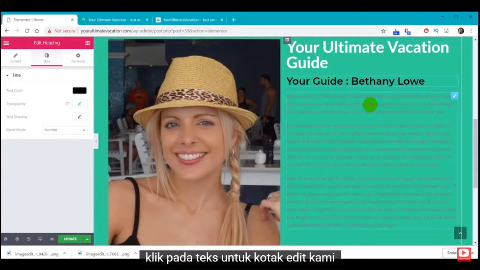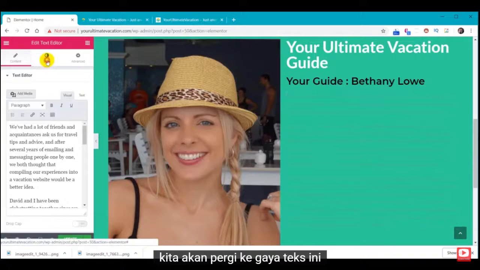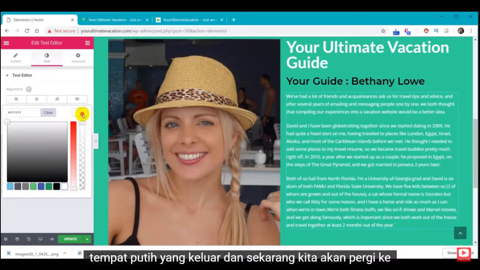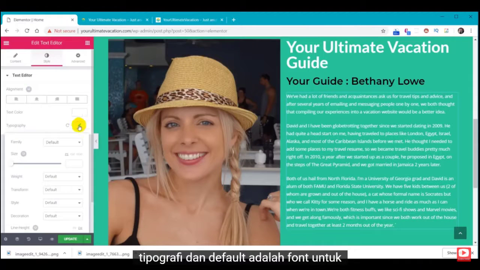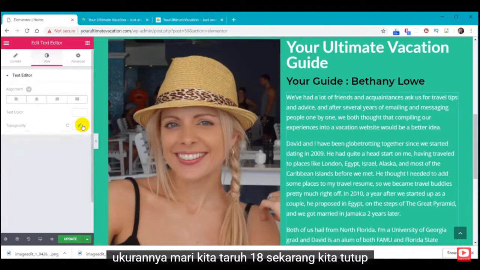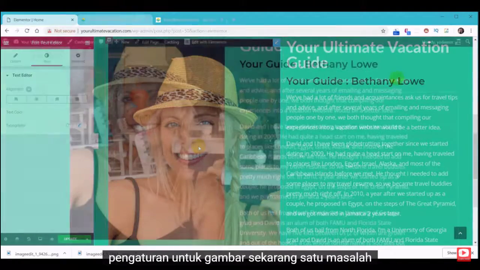And now we'll click on the text for our edit box. We're going to go to Style. This text is supposed to be white, so we'll choose white. Close that out. And now we'll go to Typography. And default is the font. And for the size, let's put 18. Now we've closed out of that, and we're ready to edit the settings for the picture.